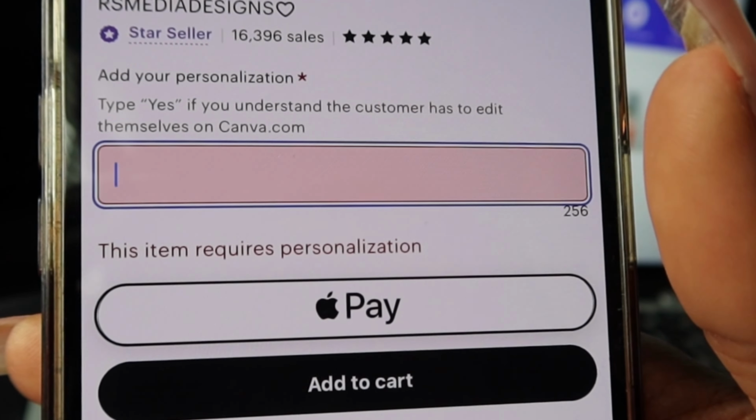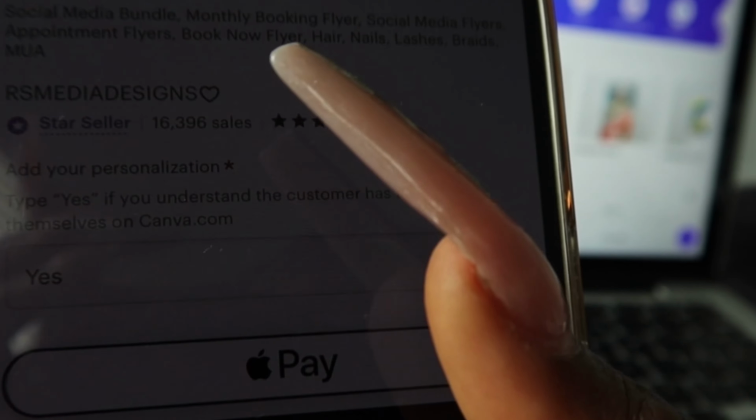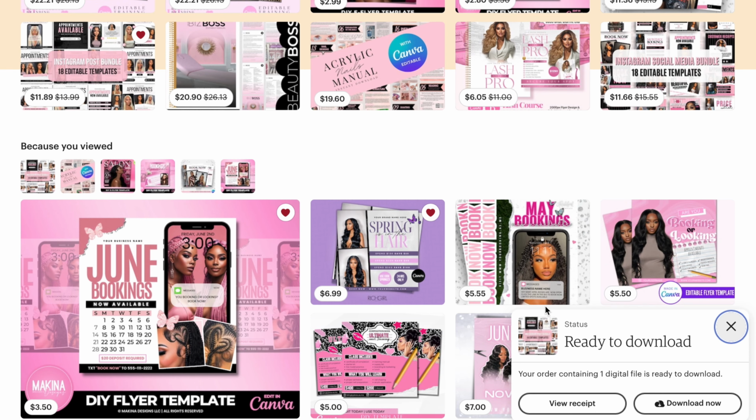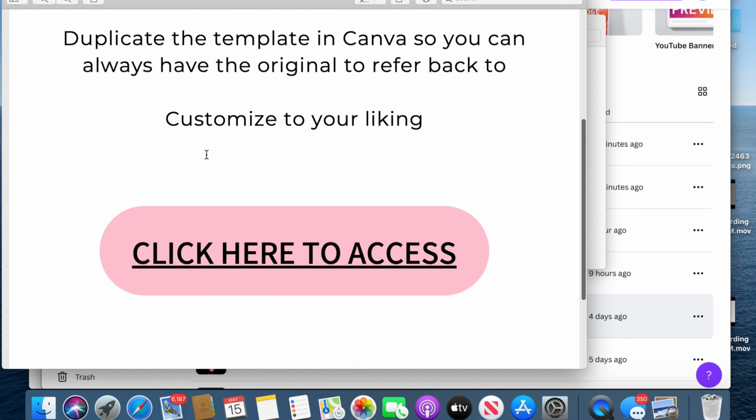And like I said before, I'm going to go ahead and pay with Apple Pay. This was $13.99 for 18 templates, which is perfect. It's less than $1 per flyer. And I like to do this because it's just easier for me. So once I finish purchasing it, I'll go ahead and download it onto my computer.